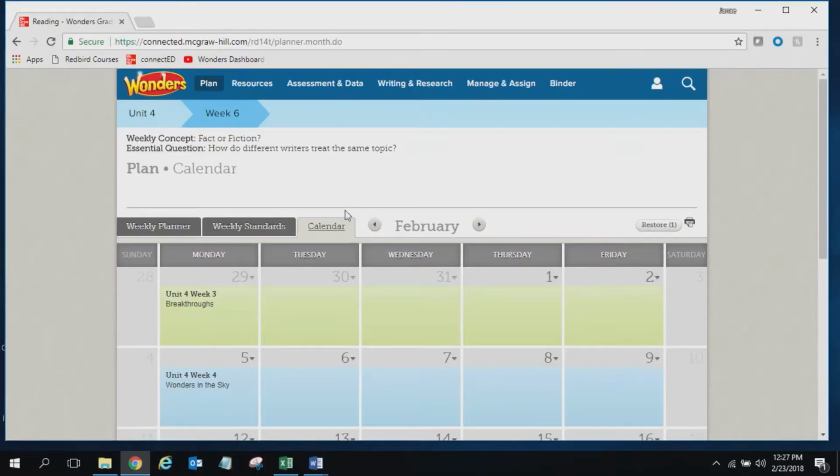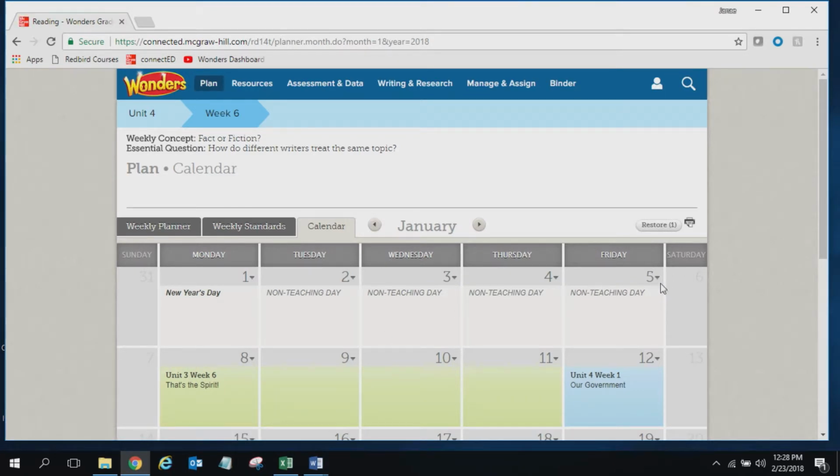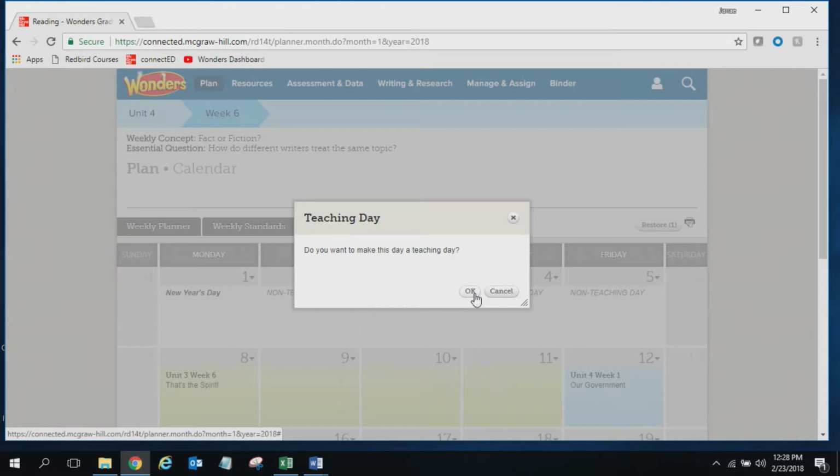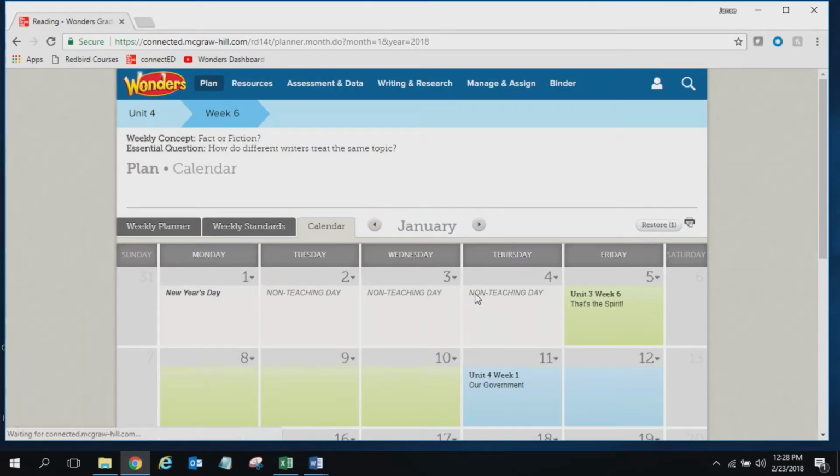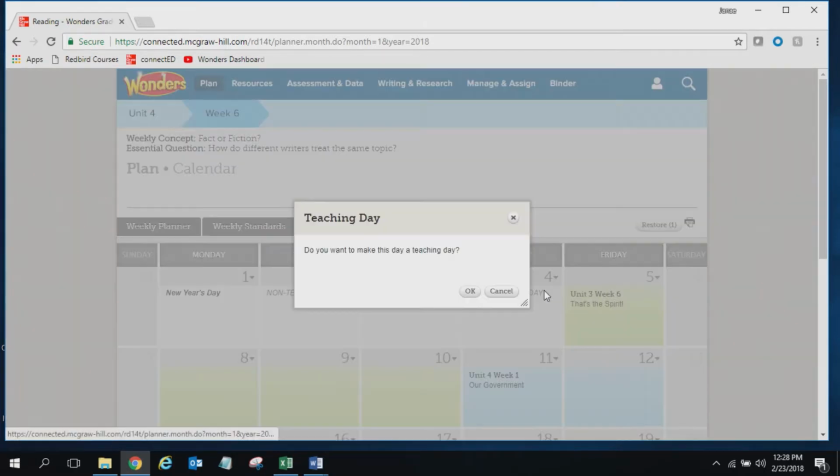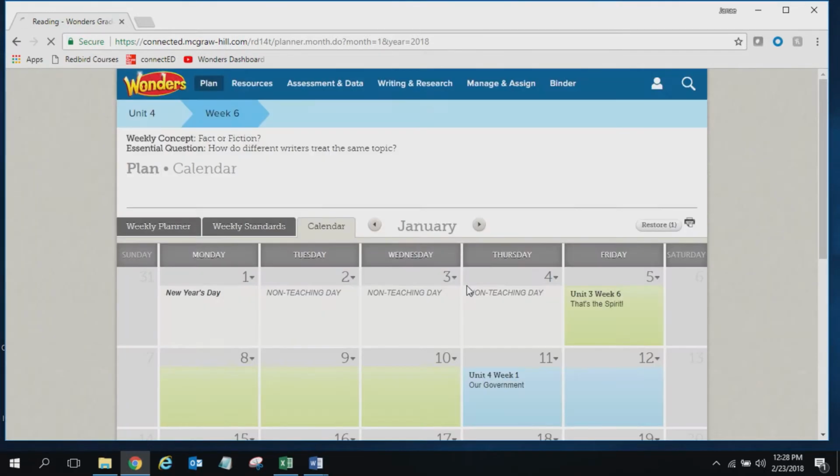Okay, I'm actually going to tweak mine a little bit, because I want to not be on Week 6. So I'm going to take some of these non-teaching days off in January, so that I can move it backwards a couple days so that I will be on Week 5. Is that really just taking out the non-teaching days? You can't just say, I want to move Unit 4, Week 5 to this week. Nope. And don't do move.